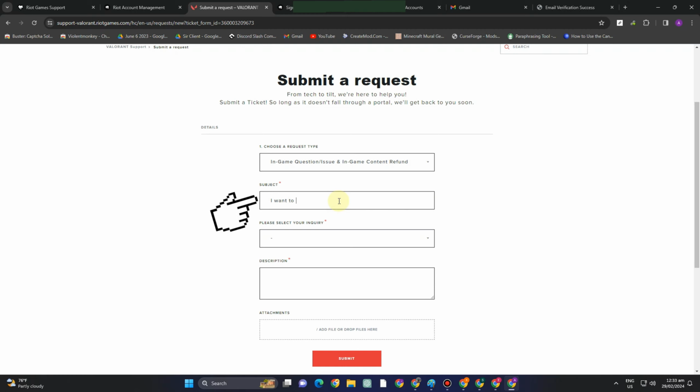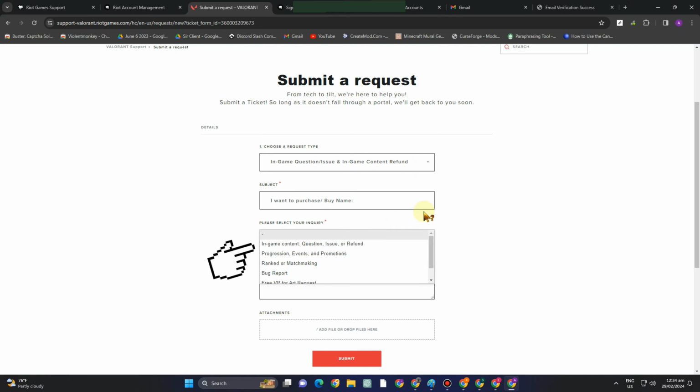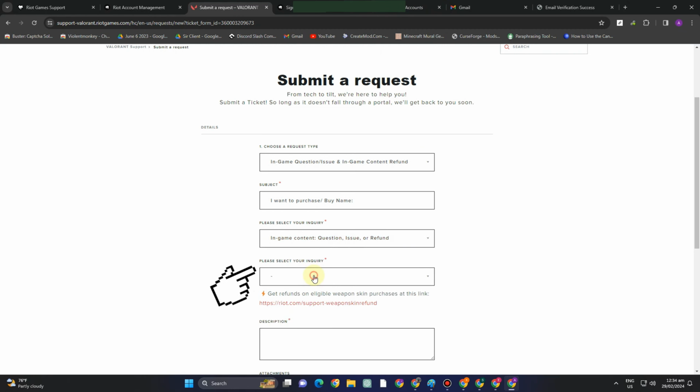For subject, you can be very specific here, like I want to purchase or buy a skin, but I don't have enough points, or whatever your concern is here. But your main point is you want to purchase or buy a skin. So for inquiry, it's the same thing. Okay, In-Game Content Question, Issue, or Refund.